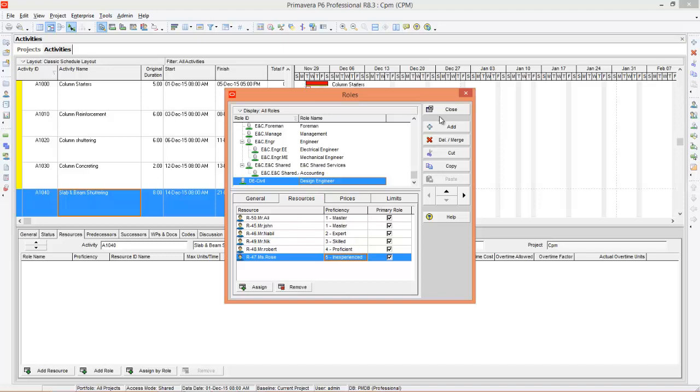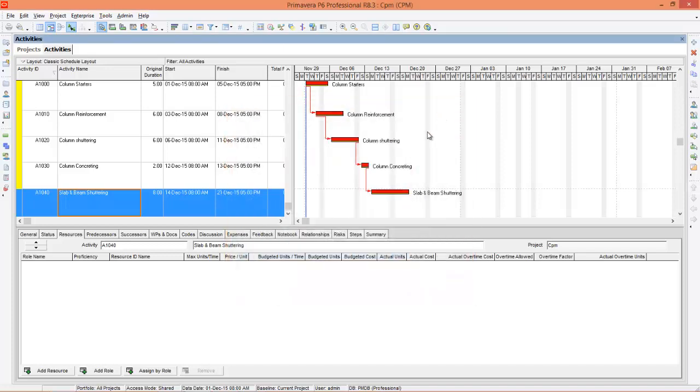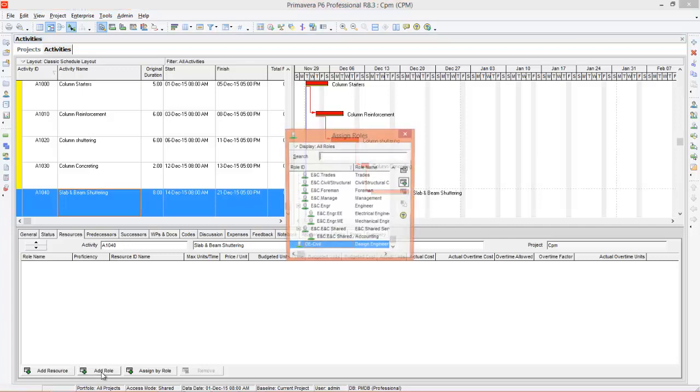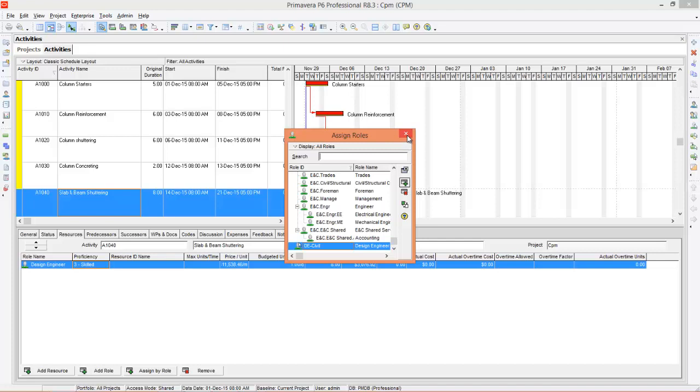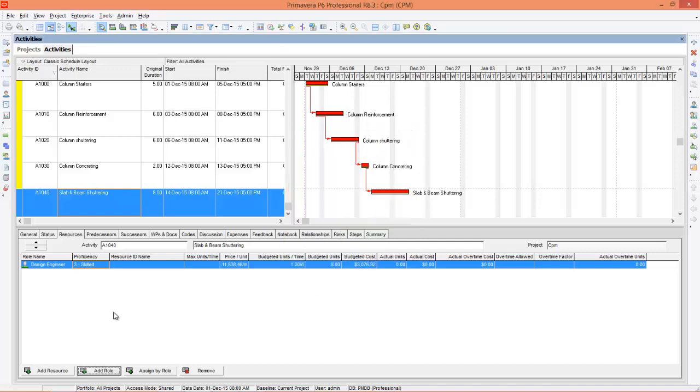After you do this, you can close the window. Alright, you can go to the resource tab. So let's say this time I'm going to add some roles to the slab and beam shuttering activity. So instead of going to add resources, you can go to add role. You can assign design engineer. Just click assign and close it.